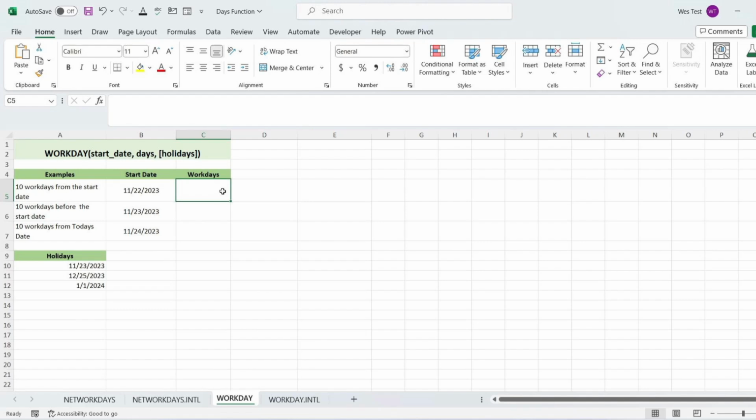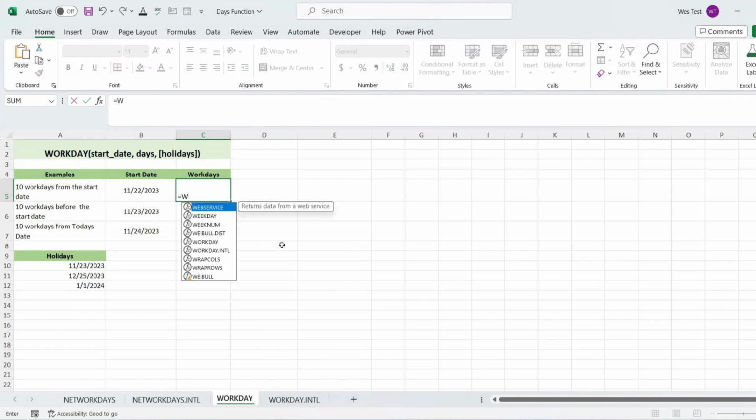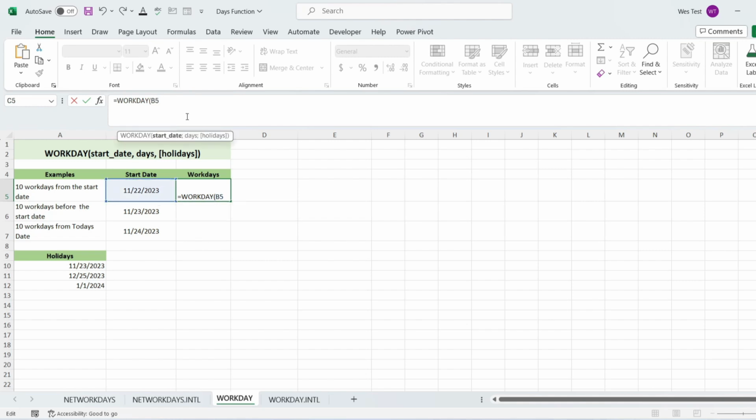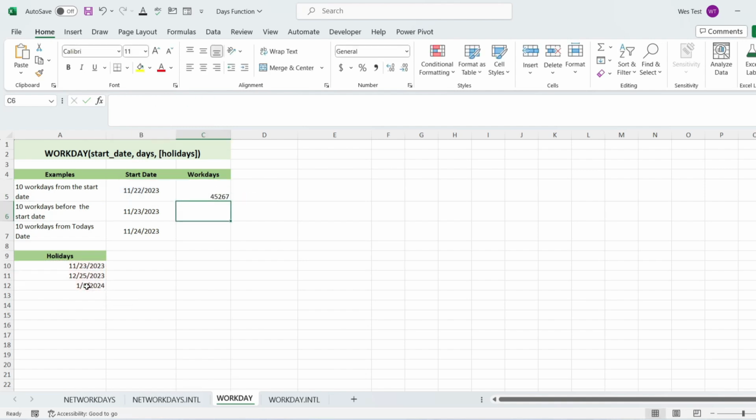Let's have an example. Supposing you have a start date in B column, a list of holidays in cells A10, A12, and you want to find out the date 10 workdays in the future and past. To add 10 workdays to the start date, excluding holidays: for the first argument, select start date. For the second argument, write 10. For the third argument, select the holidays range.